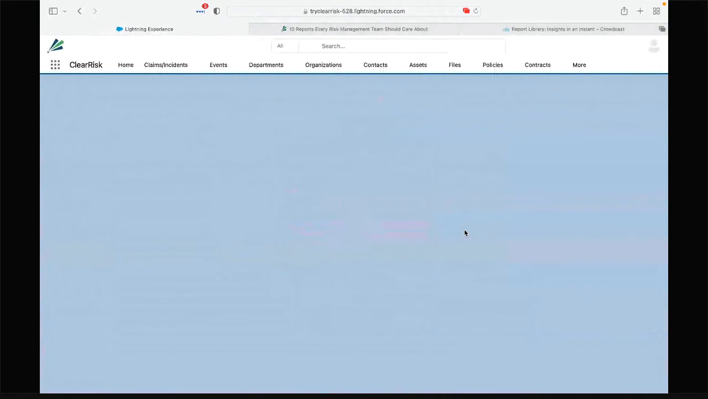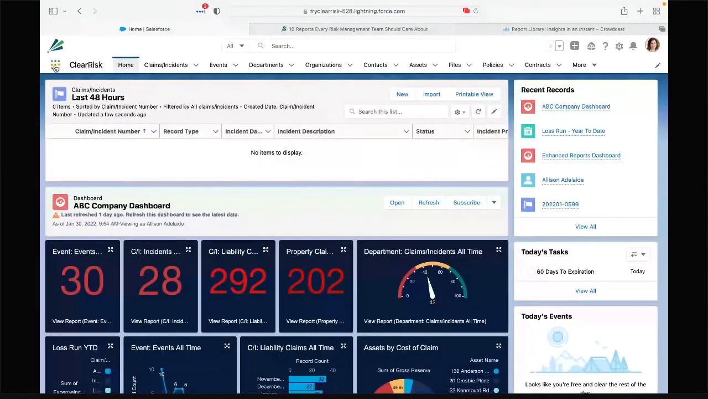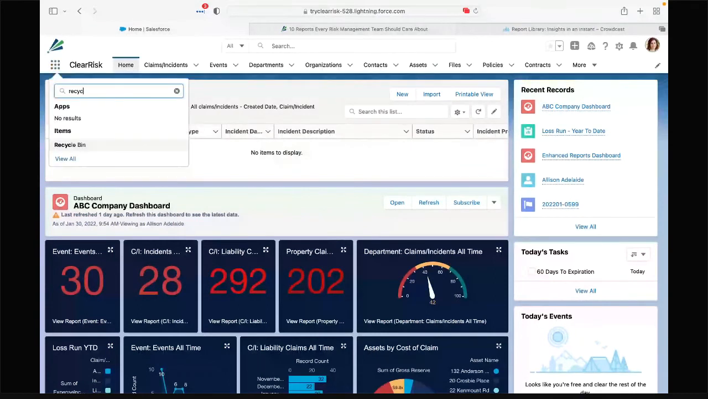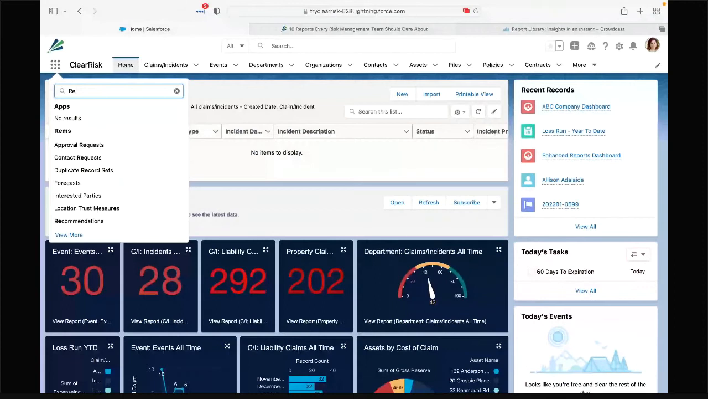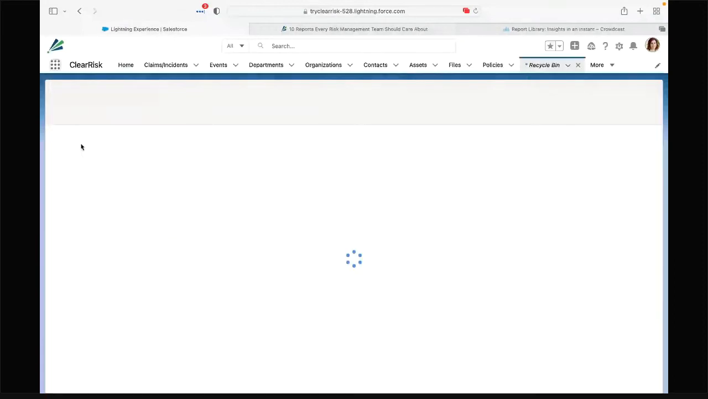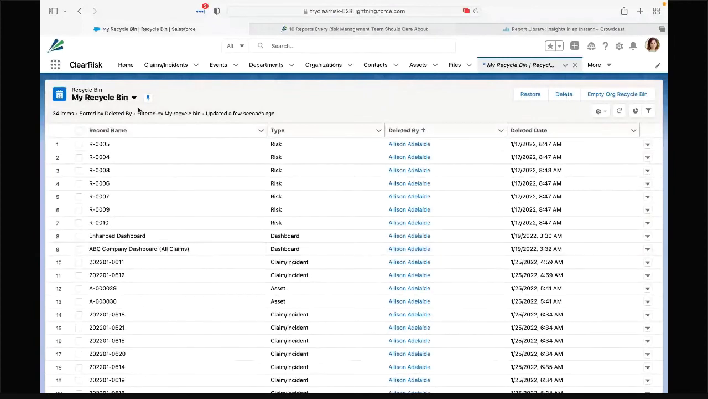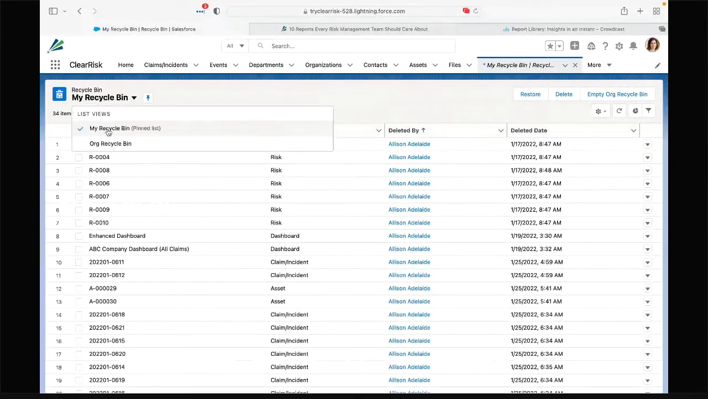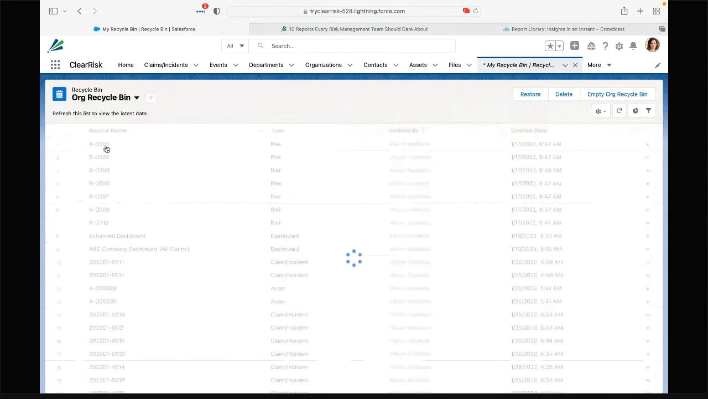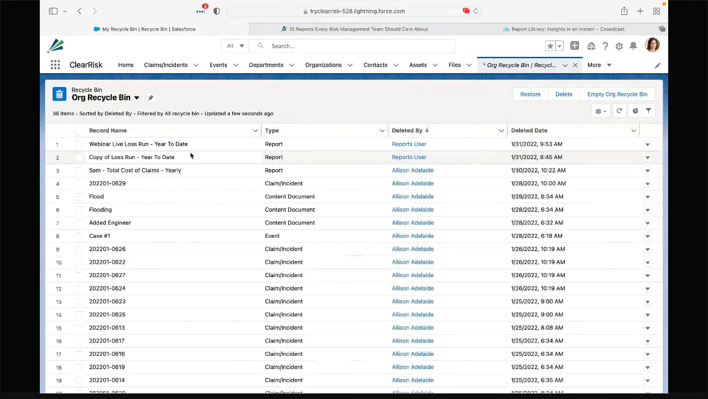So now we're logged in as Allison again, we're going to go back to our recycle bin. Not recycling, recycle bin. And here we see all the reports. These are all my reports. If you go to org recycle bin, it will tell you exactly what all those reports are.